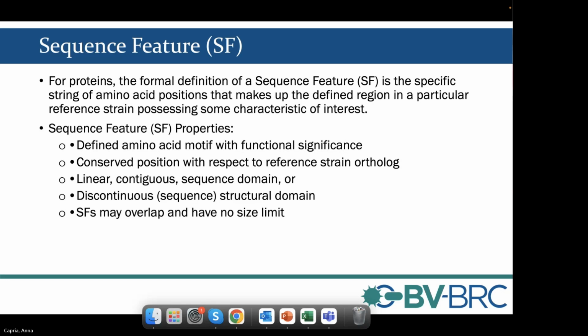There are a few properties, like its amino acid motif and its functional significance, which I already mentioned. With this, you can compare how conserved that motif is compared to a reference strain, which we predefine for each strain or virus. We'll discuss it later. And then it can be a linear, contiguous sequence or a discontinuous one. Sequence features, which in short we call SF, can overlap and have no size limit.